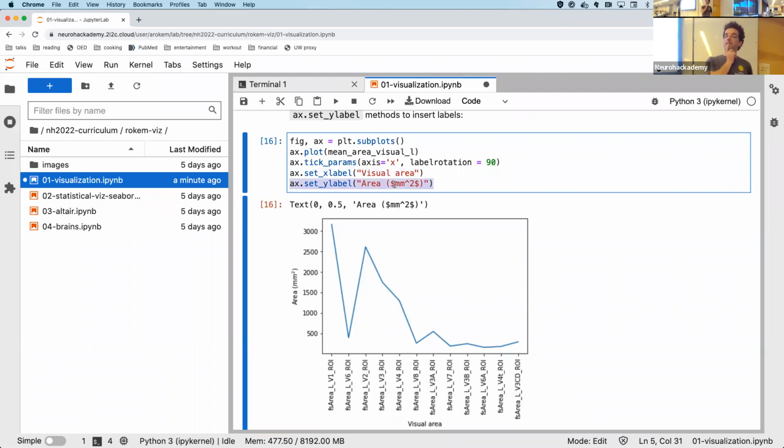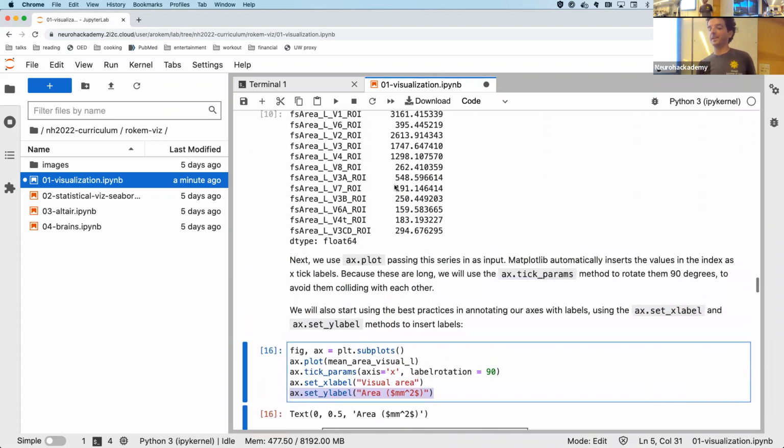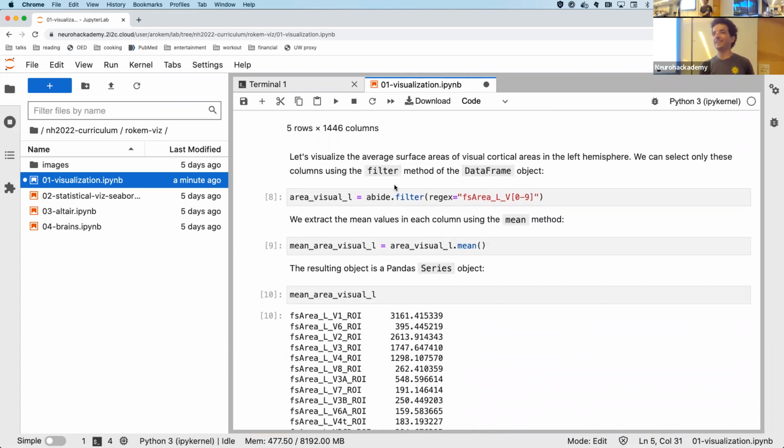Yes. That's a couple of spells for array filters to get the visual. Yeah.